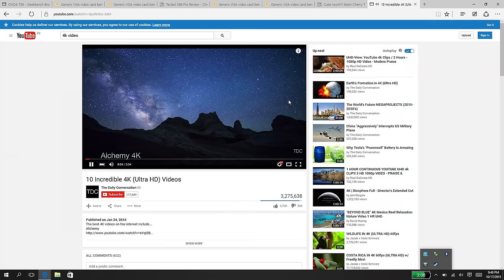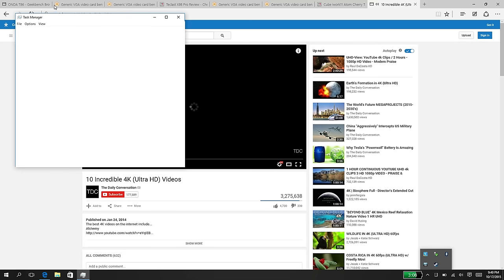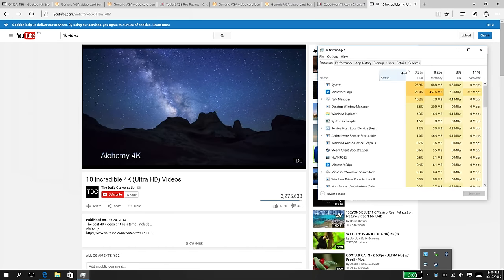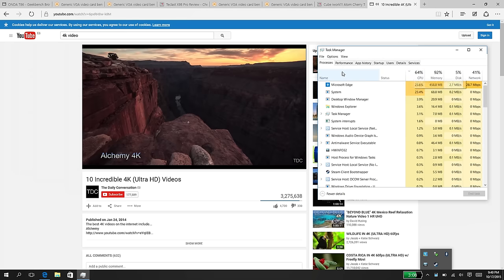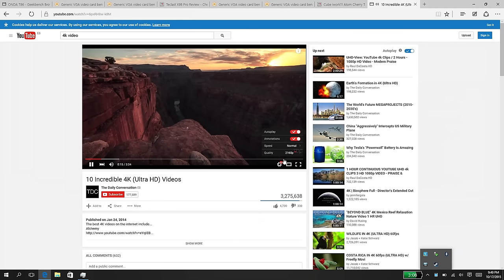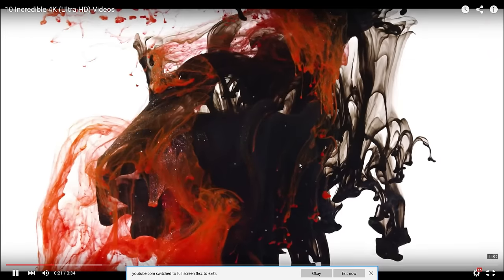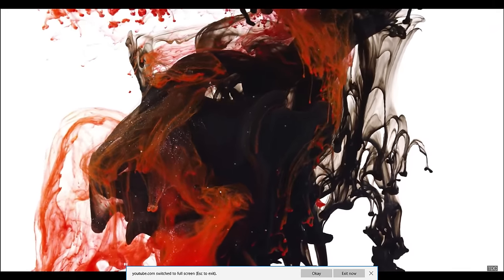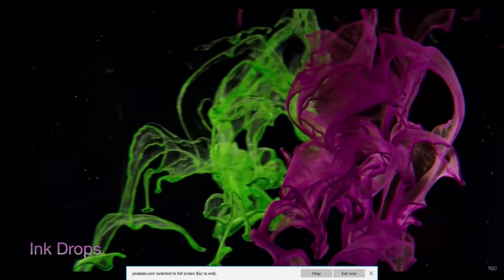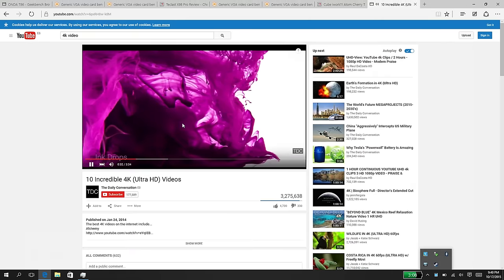Just bring up the Task Manager here and have a look at the CPU use. That's around 75% at the moment. And that is definitely running in 4K. Just full screen it. Doesn't seem to be too bad. There's a little bit of stutter there I can see.